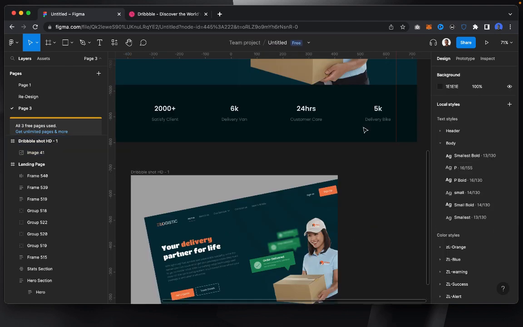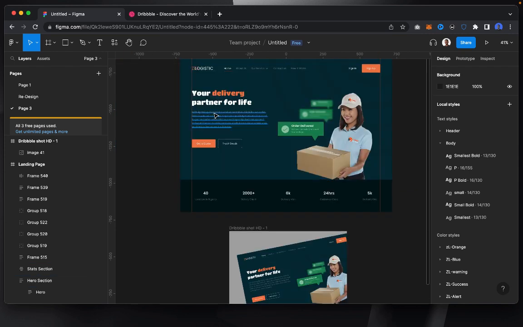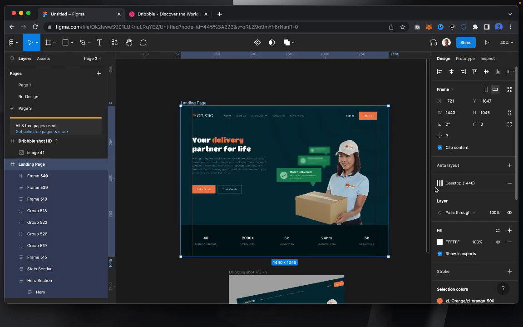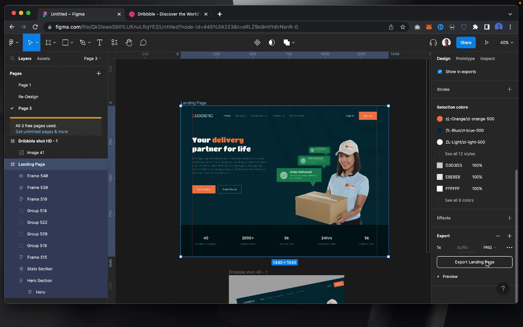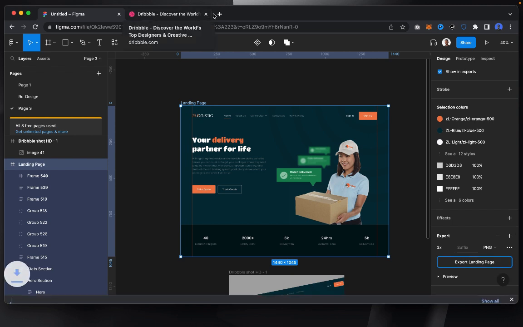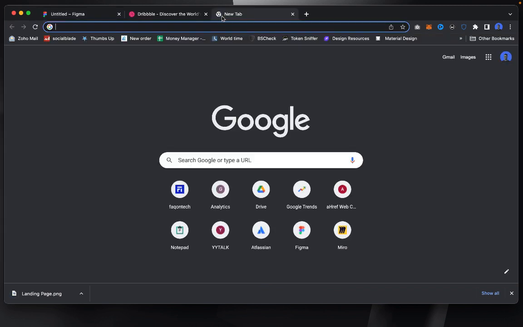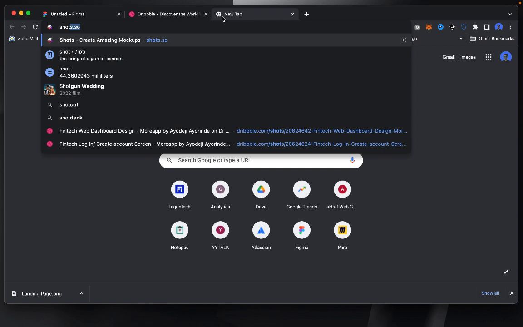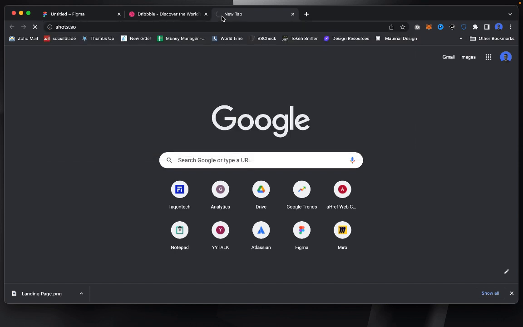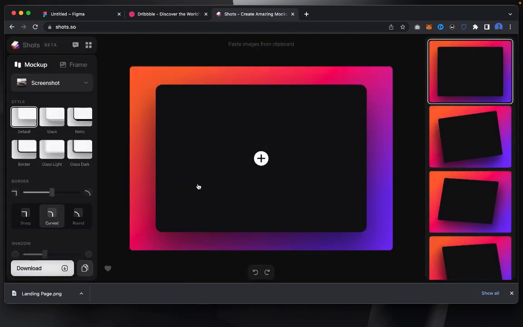But yes, guys, I'm going to show you another platform that is going to help you make this process really easy, seamlessly, without having to stress yourself. What I'm going to do is export this at 3x because I want this image to be clear, and this platform is going to help you create lovely mockups for mobile phones and every single thing. I think this platform is still new. This is Shots.so. I stumbled on this platform.